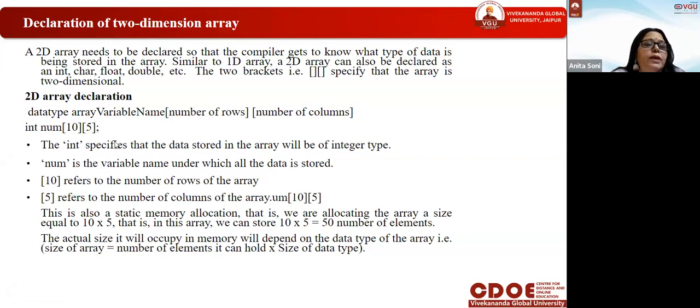Basically, when you declare an array, the compiler reserves that much memory for the specified data type of the array. So again, like a 1D array, it is static memory allocation. Static memory allocation means when you declare the statement, the compiler reserves that much space for that array variable. So 10 into 5 means maximum you can store 50 elements.